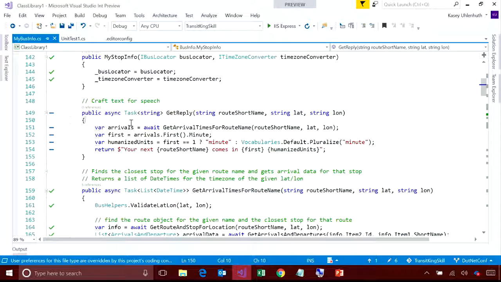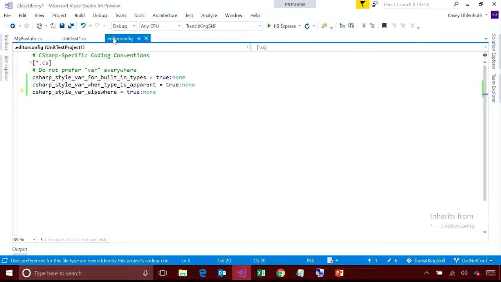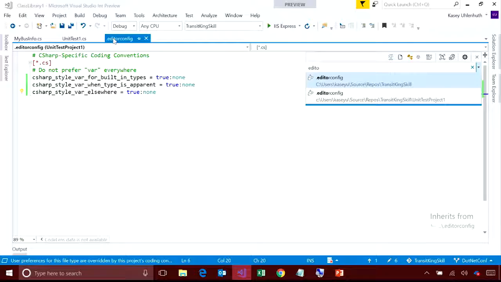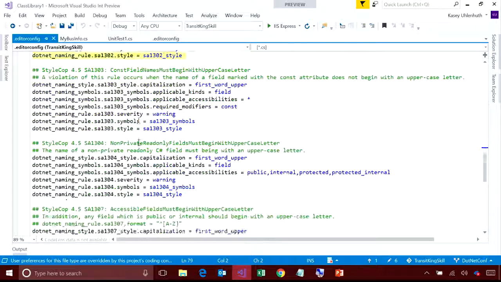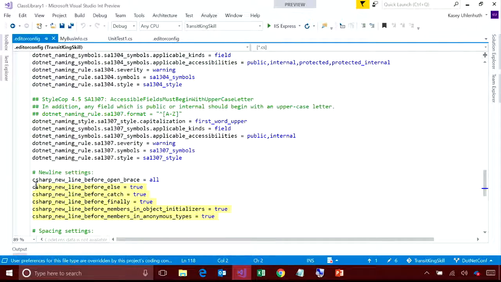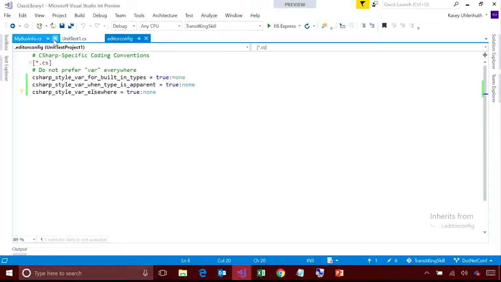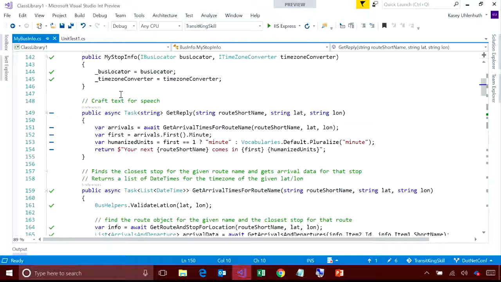So an editor config file is much more flexible than Tools Options, letting you configure how you want things in different projects. You can do it for different files as well, and it travels completely with your code. So it's pretty awesome. And again, if we come in here, it also works for naming rules. So this is what a naming rule looks like. And it works for different formatting rules as well. So editor config is a truly flexible code style convention, or coding convention enforcement file.